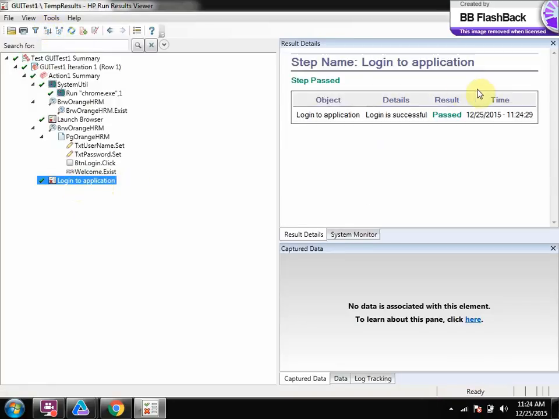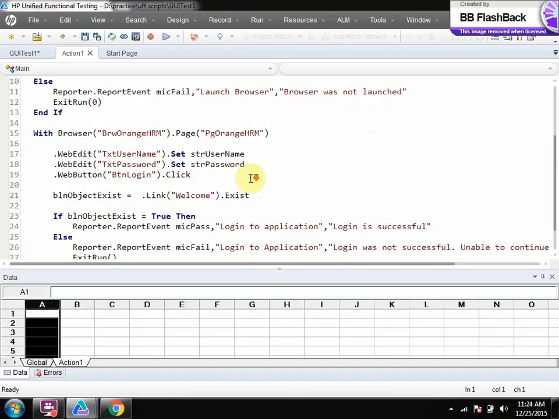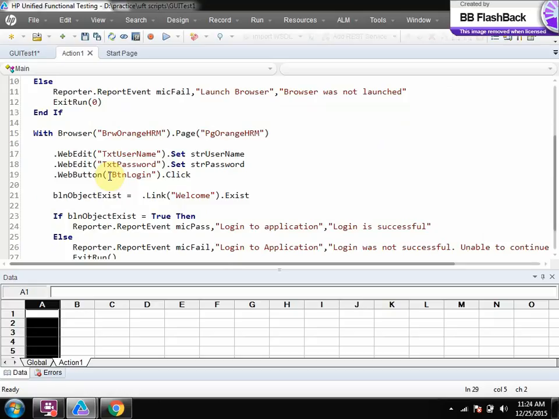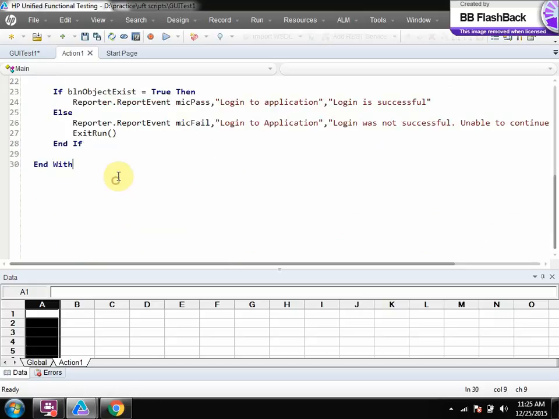Login to the application. Login is successful. Fine. So what we did is now we have created the script for login. Let's continue further. Okay. So next what I have to do is I need to create the employee.